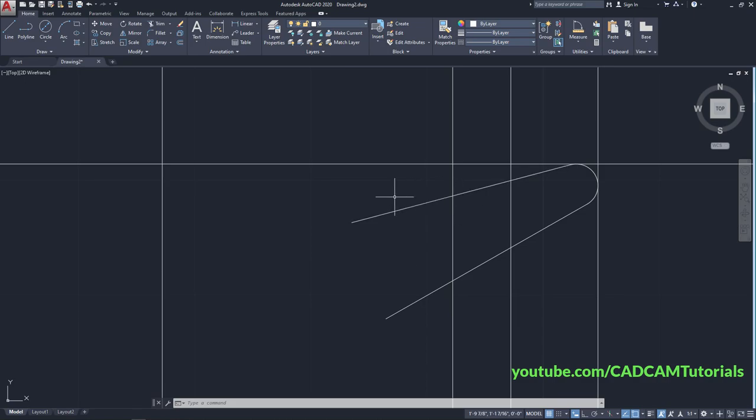Then we will need one horizontal line here. Type L for line. Press Enter. Click on this intersection point. Make ortho mode on. Then take your cursor to this intersection, take it below and click. Press Enter.